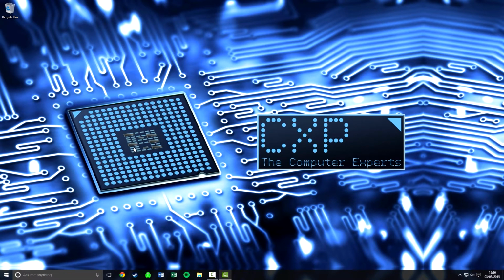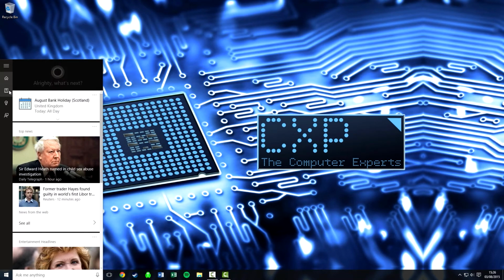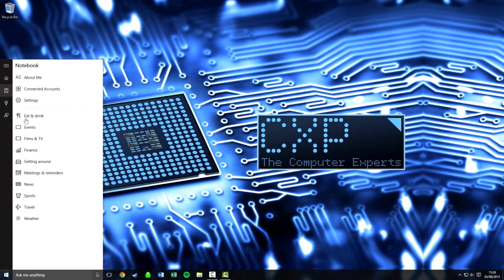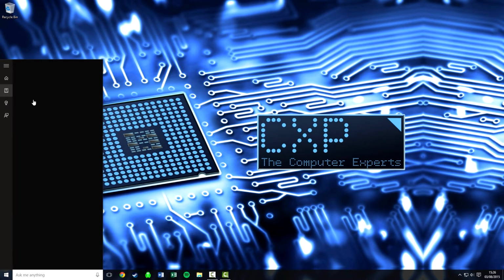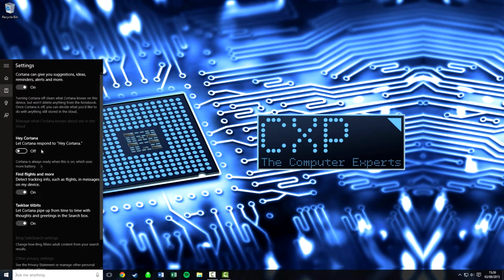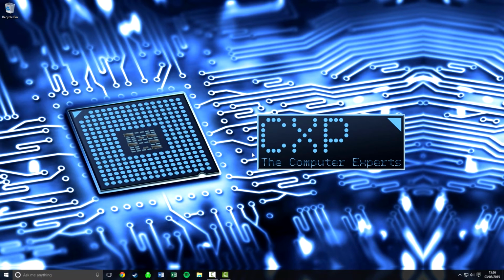And what that does is it basically allows her to respond to your voice without having to click on her. So if you want to do this, just click in the box, go to the second tab here. This is the notebook, and then click on settings. In your settings, you'll see "Hey Cortana", which lets Cortana respond to "Hey Cortana". So just click on that, and what you'll find is after this is: Hey Cortana, sing me a song.